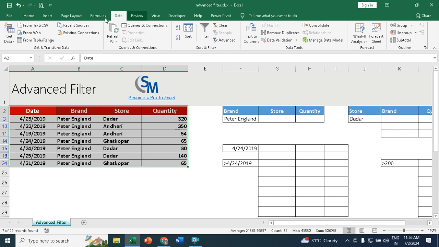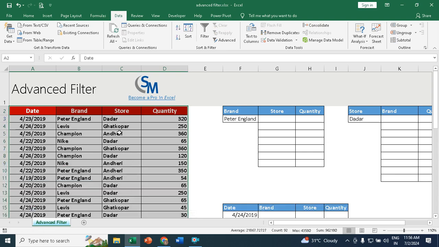Back to normal, if you want you can get back to normal by going to Data and Clear. But I don't want to show it over here. I would like to show it on this screen itself, over here in G3 and H3. So this is where I want to show it actually: all brand Peter England with store and quantity.